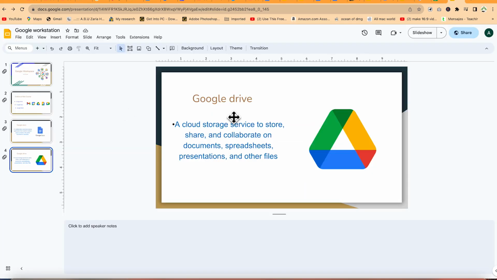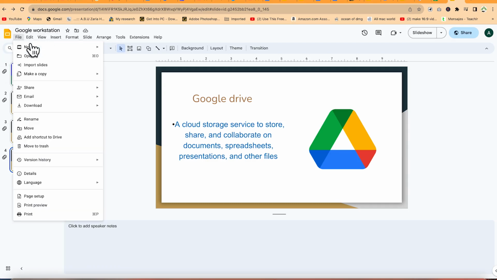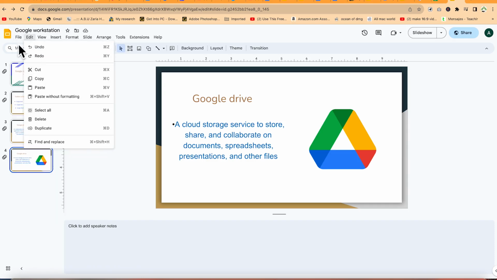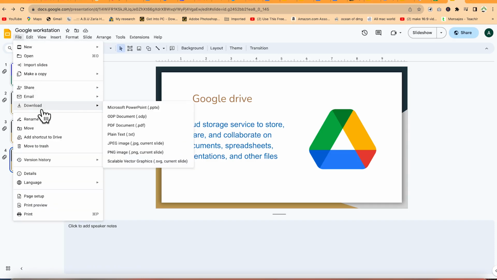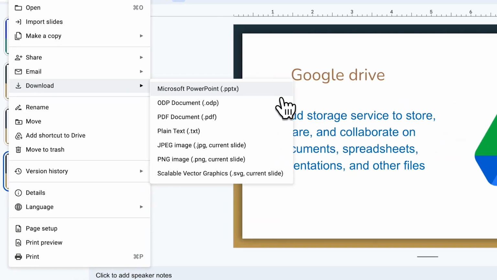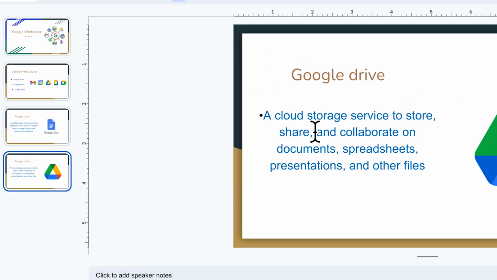And one last thing is you can export your presentation in .pptx so that you can open it in Microsoft PowerPoint in cases when you want to work offline or you want to work on Microsoft products. So you can come over to File and go to Download. You have the option to download in .pptx or .odp or PDF. If you want to make it a PDF, you can download as PDF, as well as JPEG and PNG. You can download in different formats.